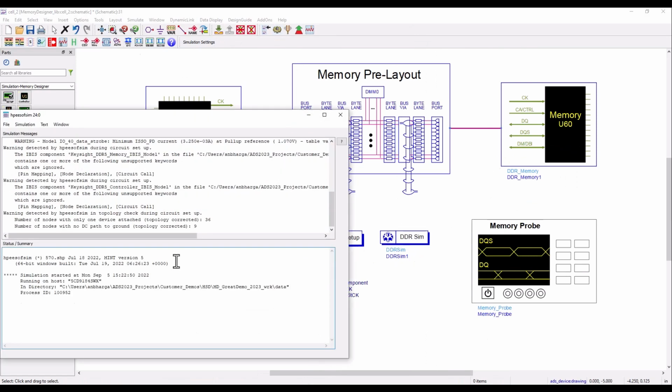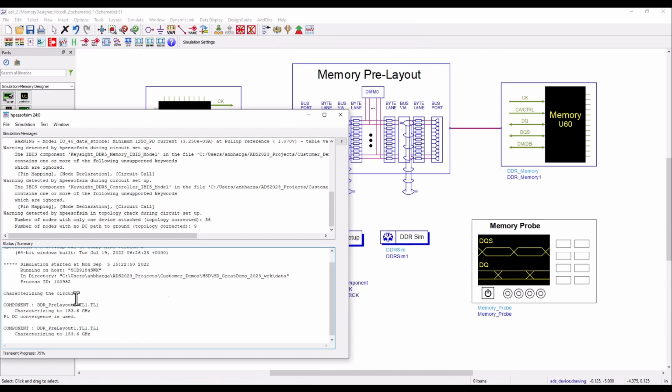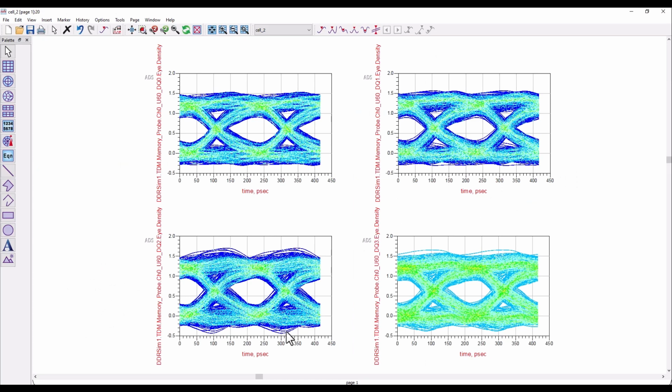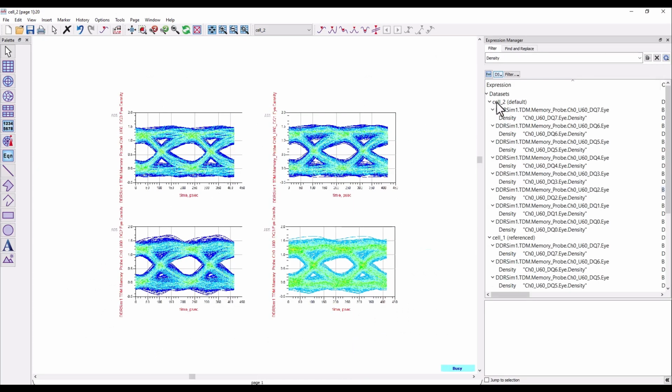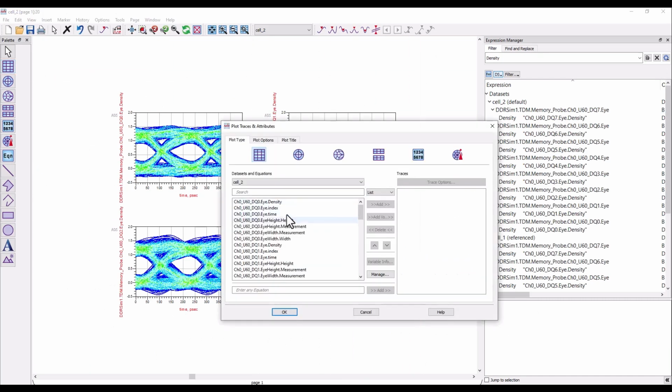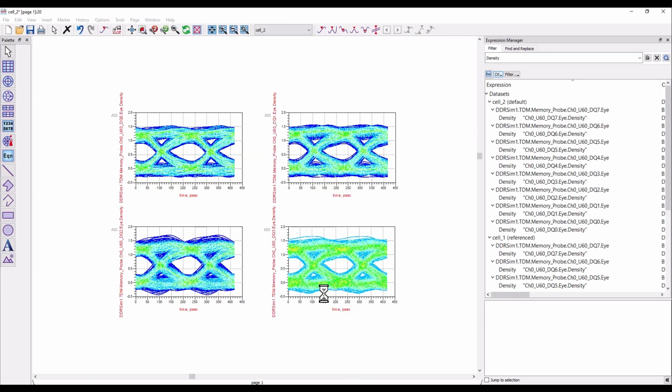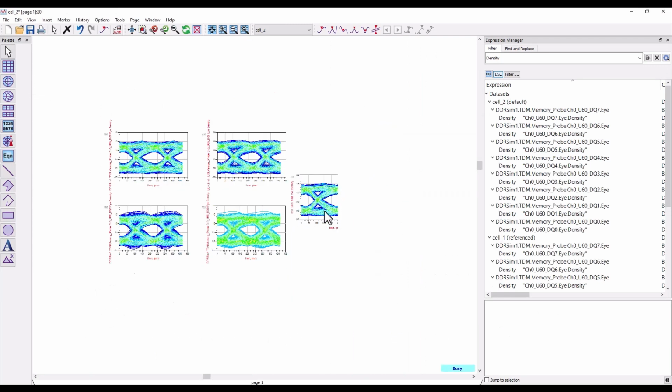And now we just need to wait for a few seconds for this analysis to be completed. And once that analysis is completed, you will have all the measurements to be plotted in the list. And again, you either use the expression manager to plot that information or simply insert a graph, and then you can make your own selection of the measurement which you would like to perform. As you can see, I have an eye diagram plotted on my graph.